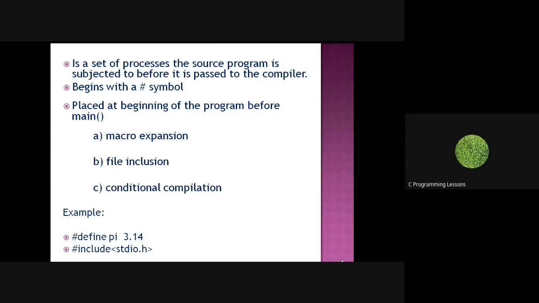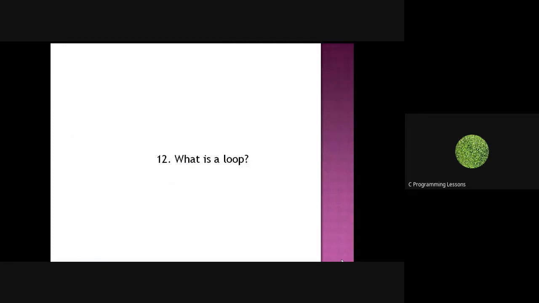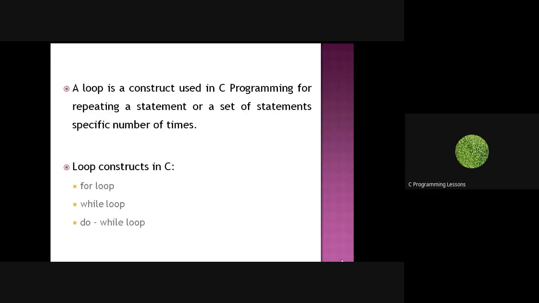#define PI 3.14. So PI will always represent the value 3.14. Then the second example, #include <stdio.h>. The last question, what is a loop? A loop is a construct used for repeating a statement a specific number of times. In the C programming language, we have 3 different loop constructs: for loop, while loop, do while loop.